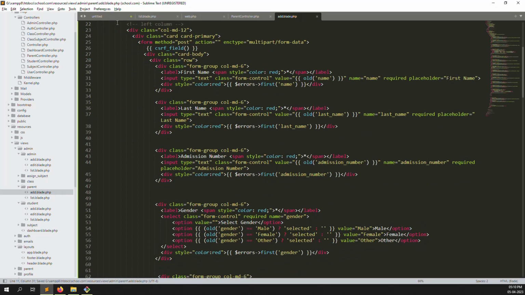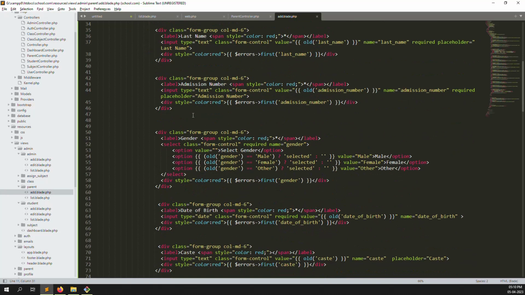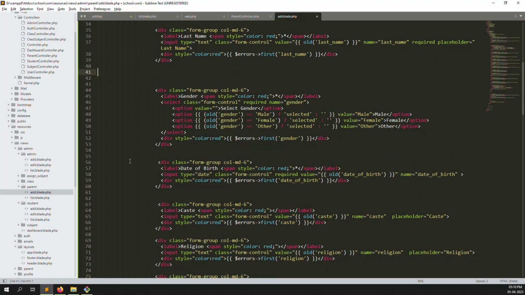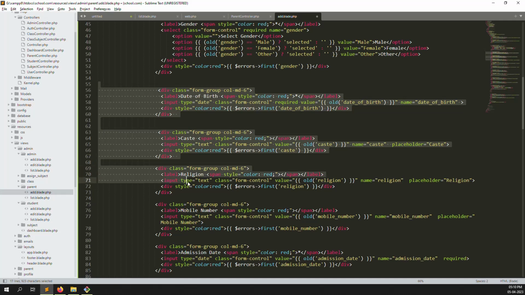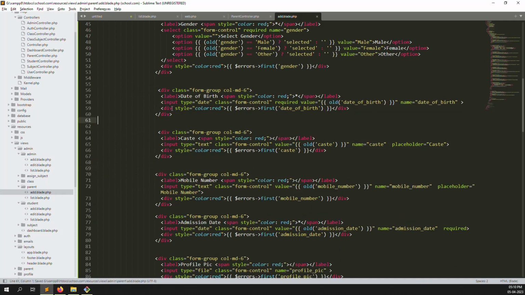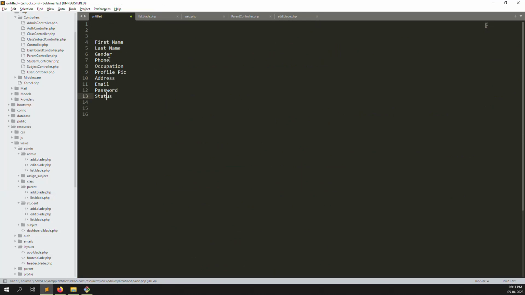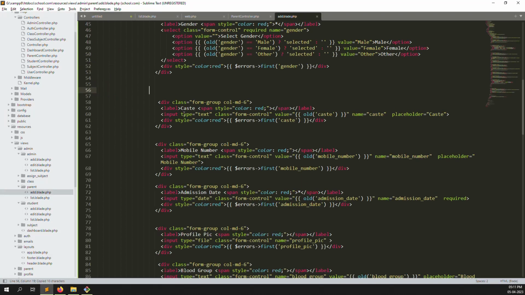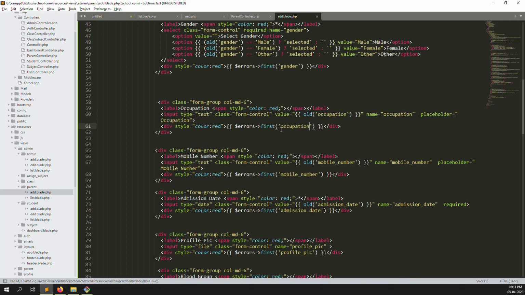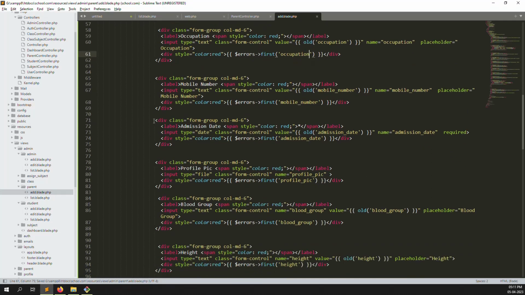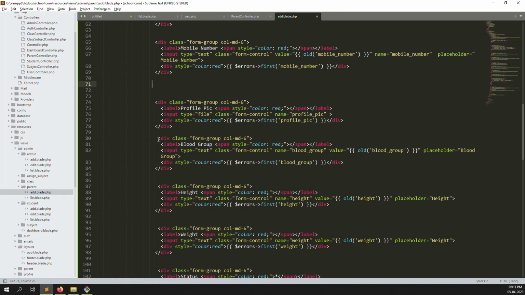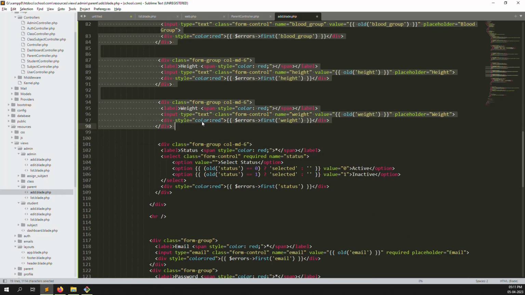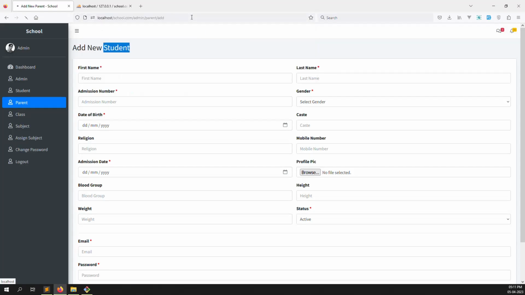Okay, first name last name we need. After we need a gender. Okay, admission number we don't need. Remove. Gender we need. Date of birth we don't need. And we can change caste to occupation. So just copy and we can put here. After adding the small letters. Okay, let's make it small. Okay, mobile number we need. Admission date we don't need. Profile pic we also need. Okay, blood group we don't need. Height, weight we don't need, and status we need. So just remove and refresh the page.